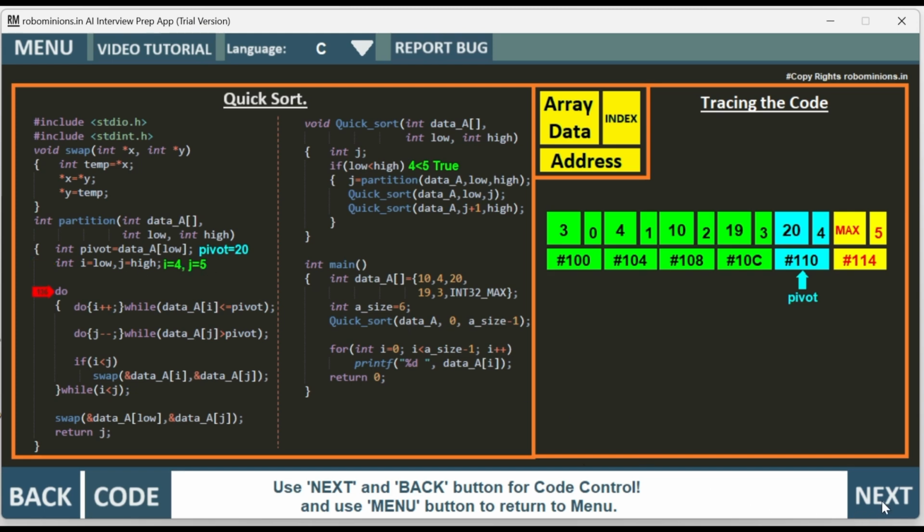Then we have a do while loop. i is incremented to 5, and then we check the while condition. We have data array of 5 is max. Max less than or equal to 20, the pivot value is 20, so that is false. Then we decrement the j to 4 and do a while condition check. Data array of 4 is 20 and pivot is also 20. 20 greater than 20 is also false.